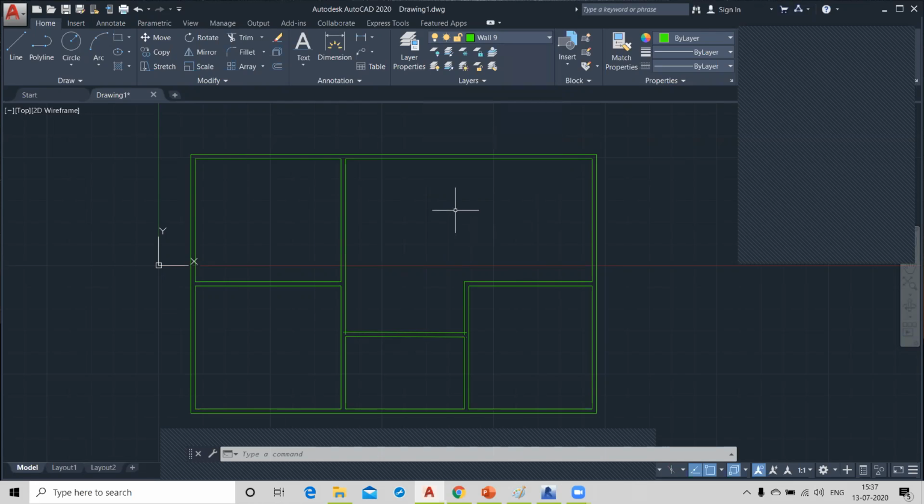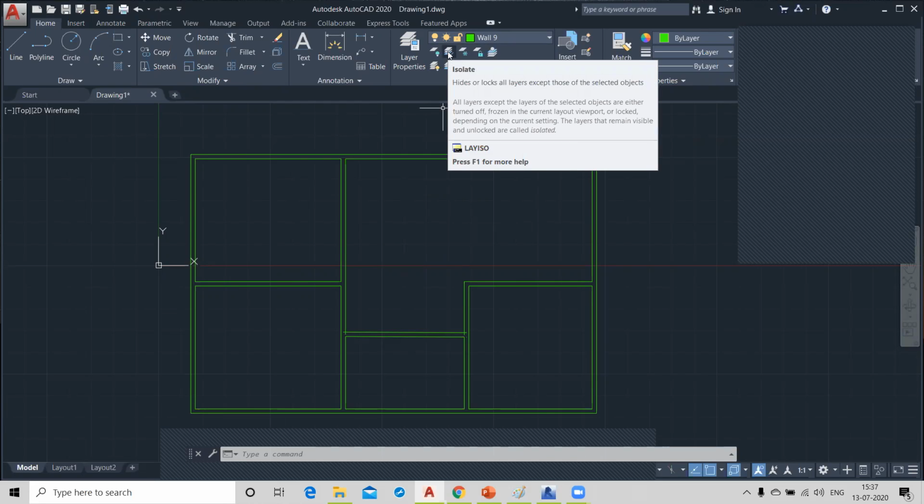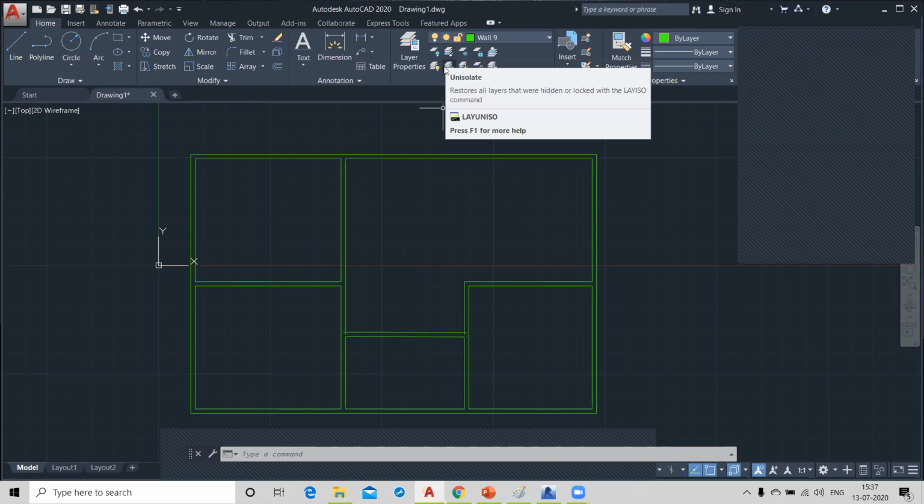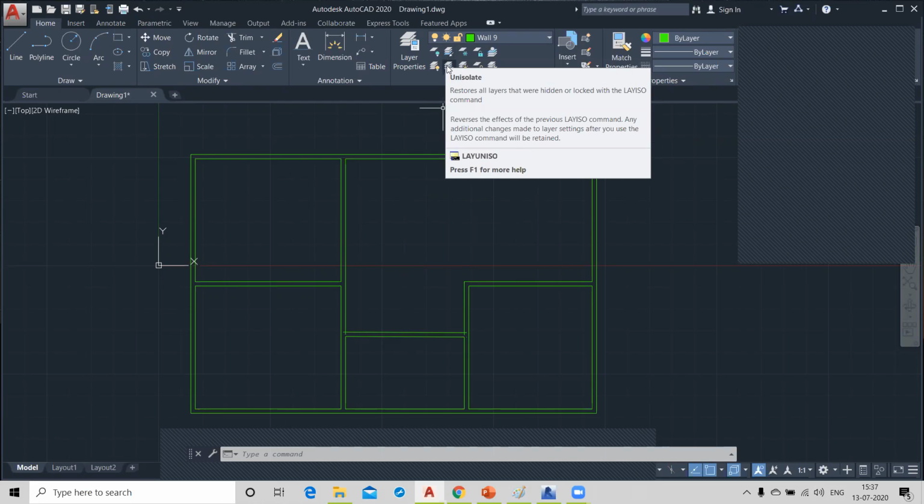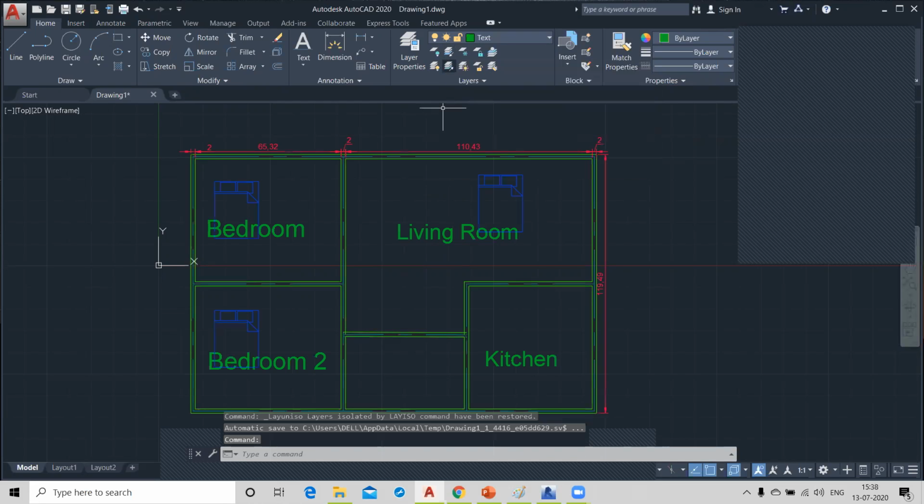Which option is that, sir? This third option is isolate. Or you can unisolate. You can just click on unisolate and all the layers will be as they were.